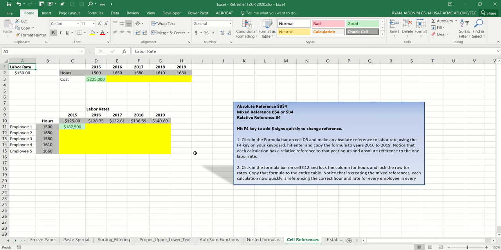Okay, cell references. This one is very, very important. For copying cells that have formulas, you want to make sure that your references are accurate. So what we're doing here in cell D3 is we're taking our 2015 hours and we're multiplying by the labor rate to calculate our cost, $225,000.